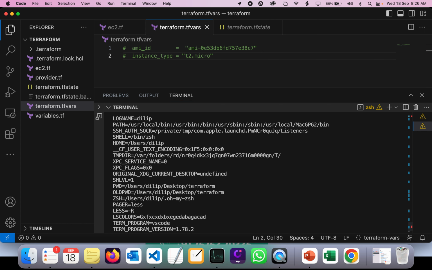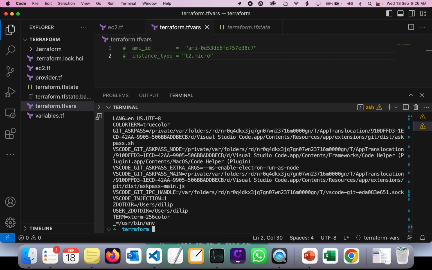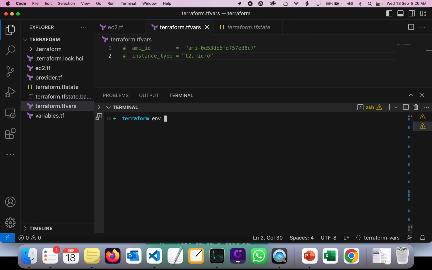We don't want all these things. Let's run env piped to grep TF_VAR. I don't have anything set yet. Now I'm going to show you how to set that environment variable using the export command. I'm going to export TF_VAR_ and then I want to add AMI_ID, equal to, and the value is going to be this one. This is the AMI ID.